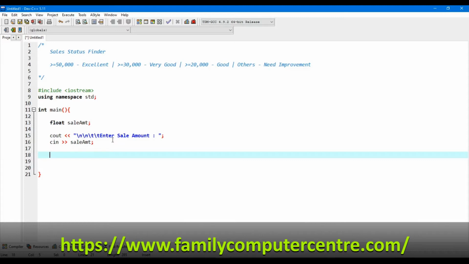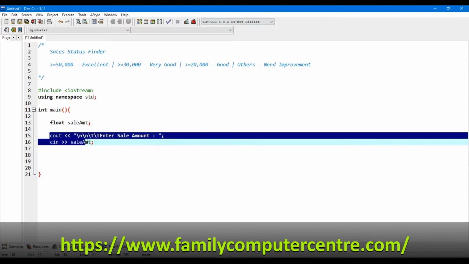We would like to read the sale amount from the user, and after that we want to check the sale amount. If the sale amount is more than 50,000, then it should say excellent. If the sale amount is not more than 50,000, then it should go and check whether it is more than 30,000 or not. That means 30,000 to 50,000 or not. If it is 30,000 to 50,000, it should say very good.